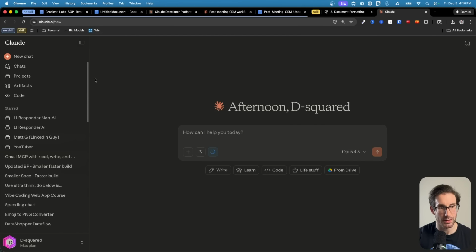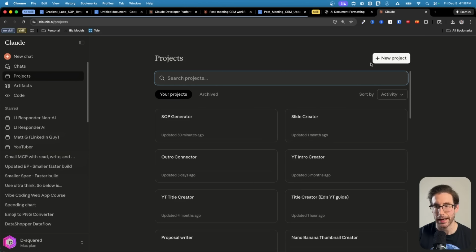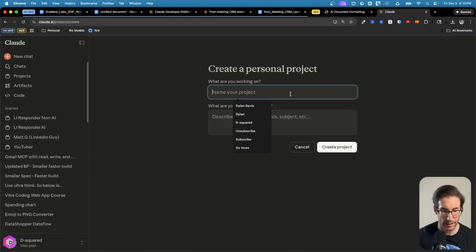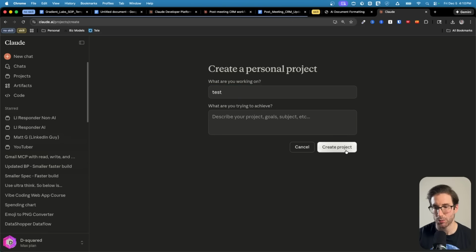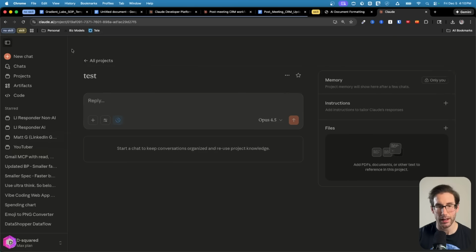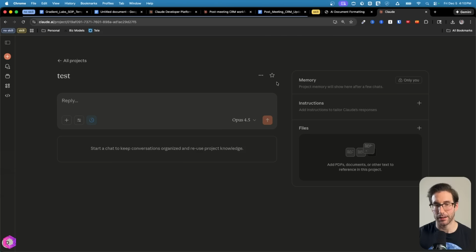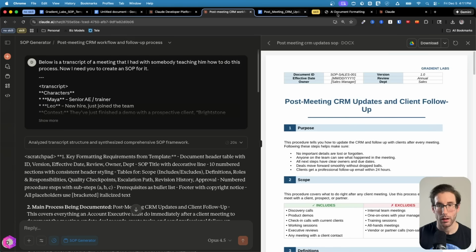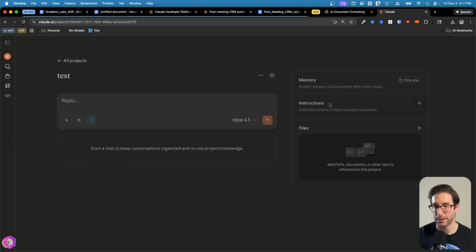And once I've expanded this, you can see below we have projects here. If we click projects, I can do new project. I then type in test, create new project. When I create this project, it's going to give me a tailored AI that I can specifically direct towards a certain task. So in this case, we're going to take that system prompt that we had improved, and all we're going to do is paste it into our instructions here.